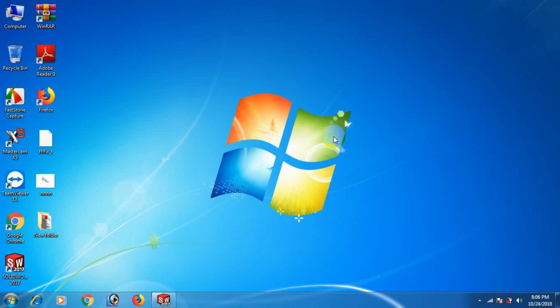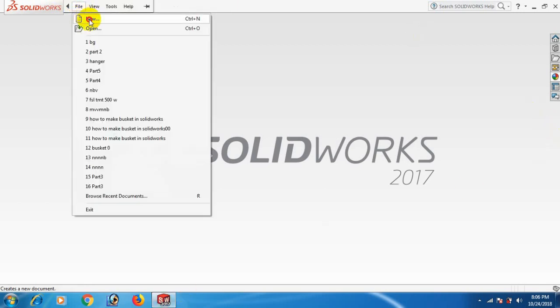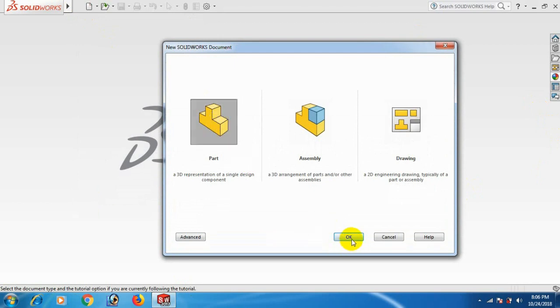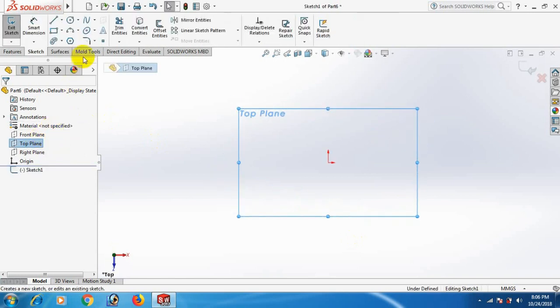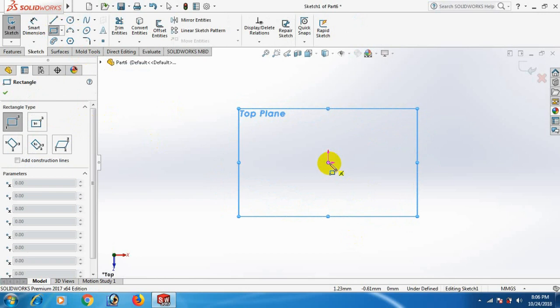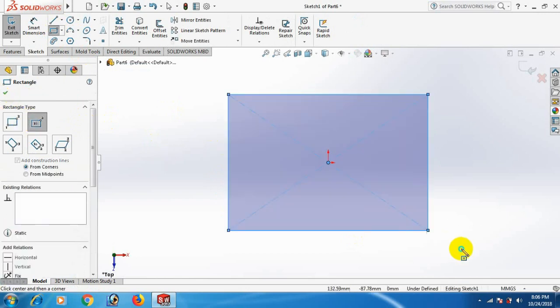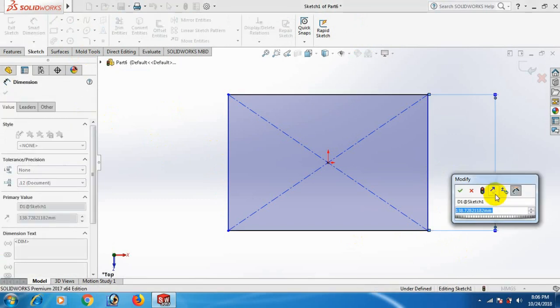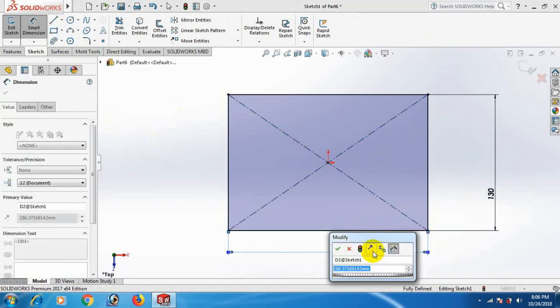Today we'll learn how to make a basket in SolidWorks. At first, open the SolidWorks software, then go to File, click New, click Part, and click OK. Now go to the Top Plane and sketch. Now draw the rectangle from the origin and give the dimensions 130 and 230.